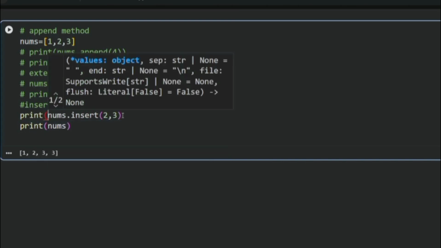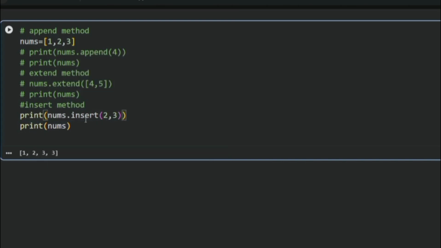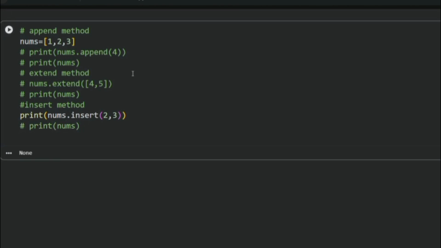Print of, comment out this, you can see it is giving none. So the return type of all these append, extend and insert methods is the same, none. The insert method also can only add one element at a time, but you can add wherever you want based on the index.